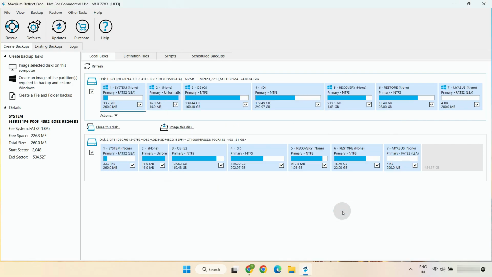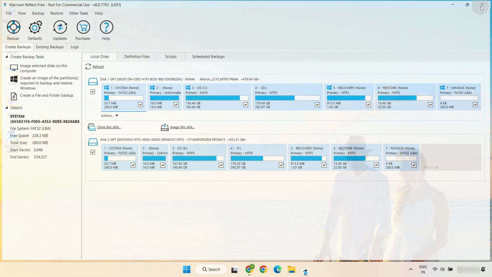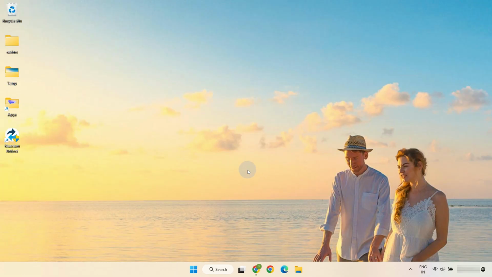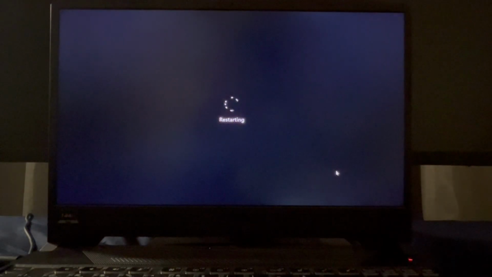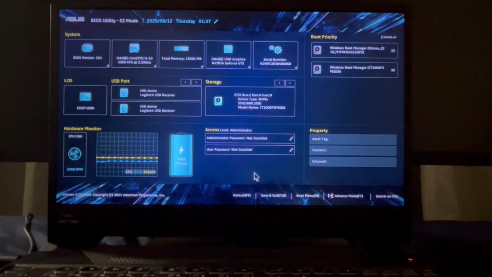We've successfully cloned the disk, but there's one last thing. We still need to tell the system to boot from the new drive. To do that, you need to enter your BIOS settings and set the new disk as the first boot device. Let's do it right away. Restart your PC and watch for your logo or splash screen to appear. As soon as you see it, press the BIOS setup key a few times until the BIOS screen opens.